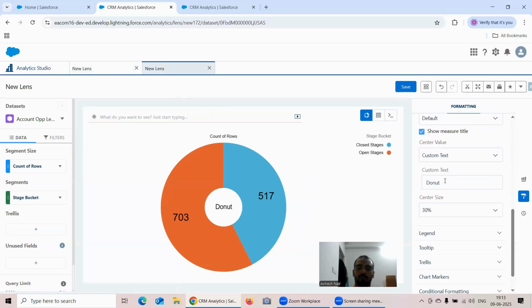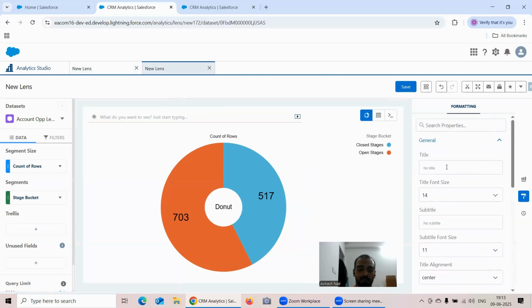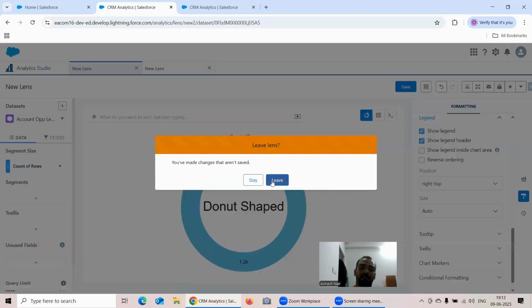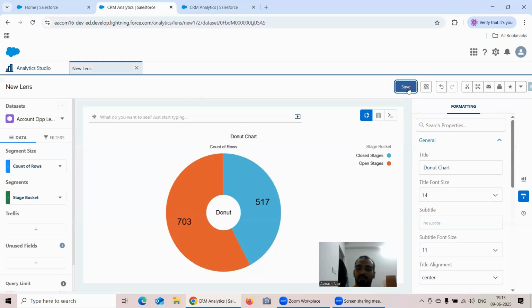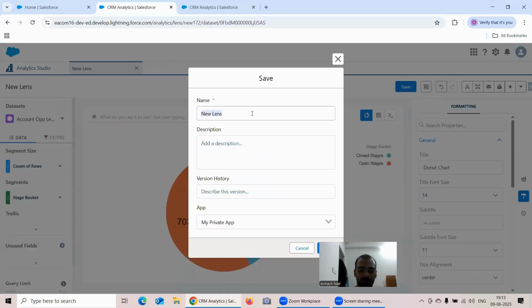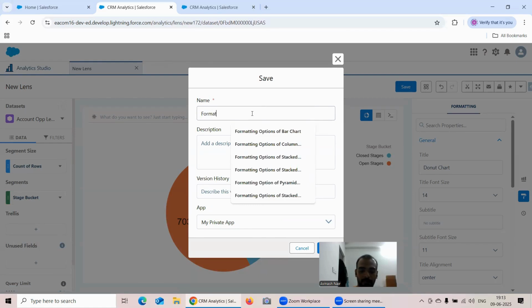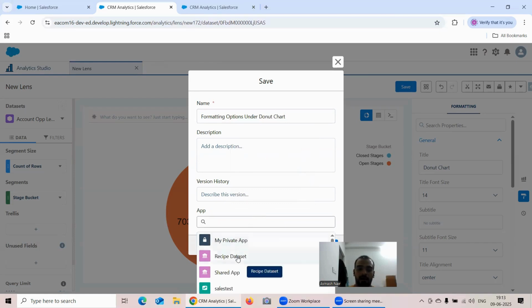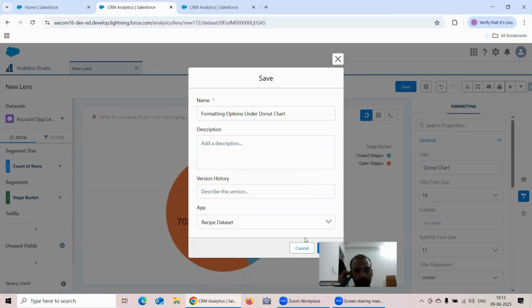Let me write over here donut. I think that's fine. And here I can always write donut chart, which is also fine. And I think I can cancel this former one. I will save the second one. That's the thing about this. So I will just set the formatting options on the donut chart, and I will save it in my recipe dataset, which is fine.